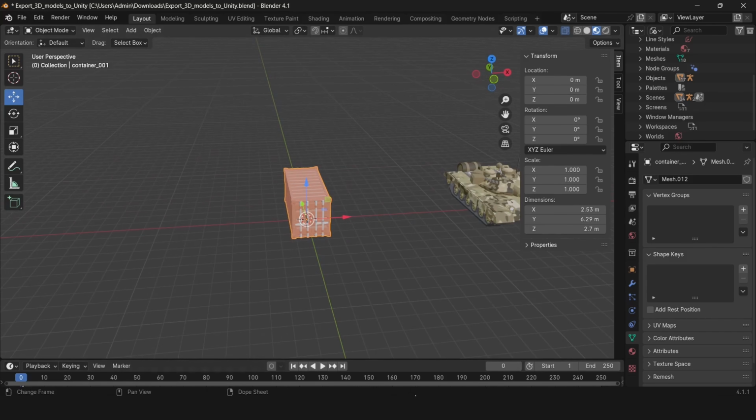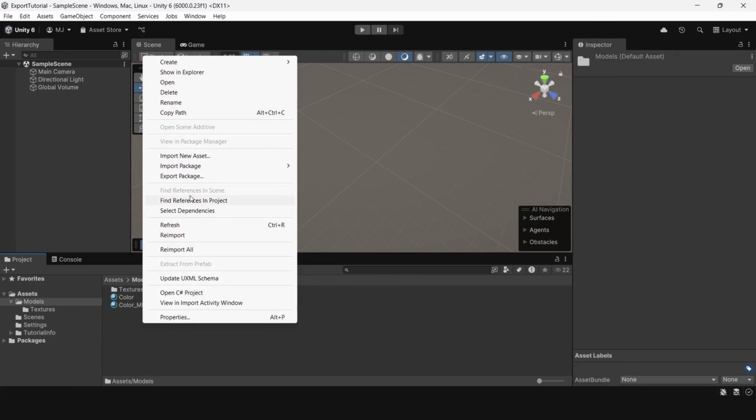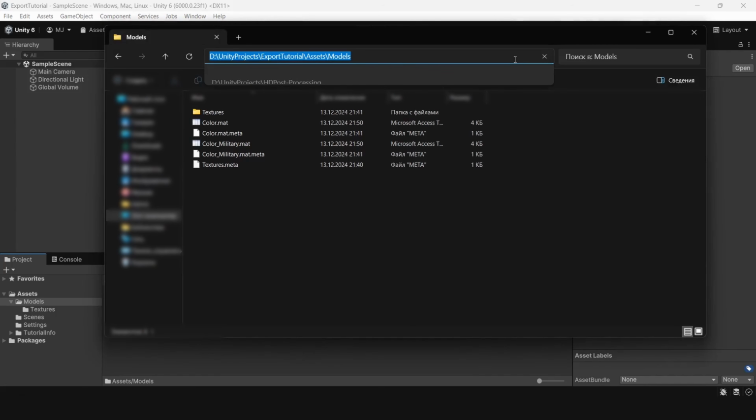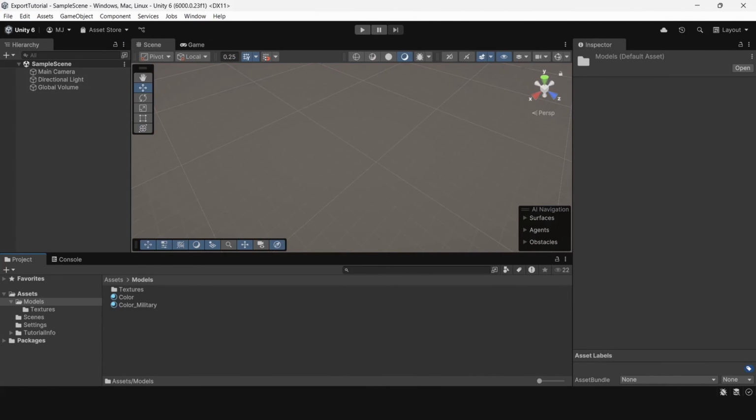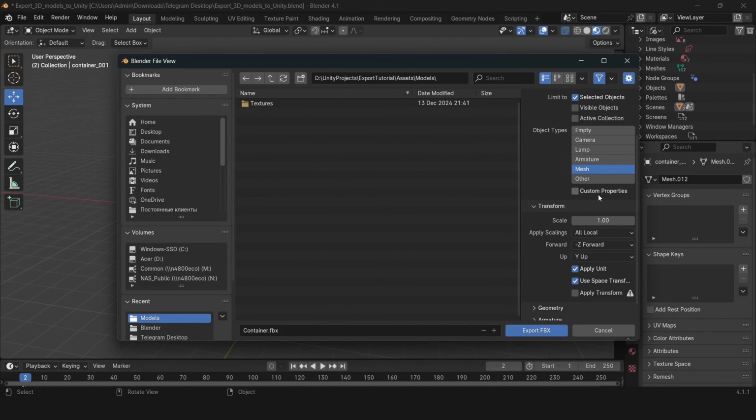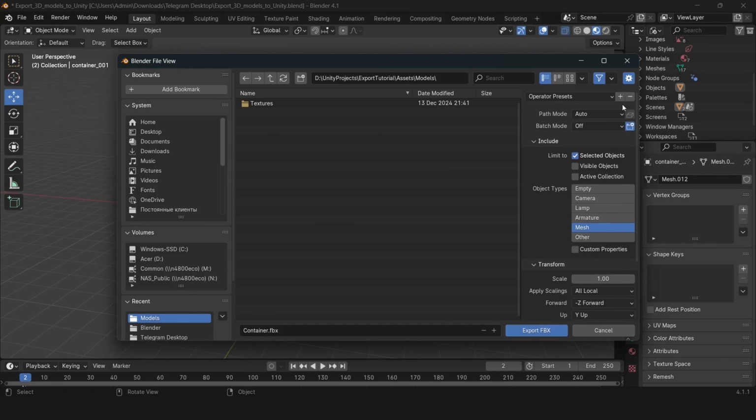Now let's move to the Unity project and select the folder in which we want to export it. Here in the right mouse button menu you should select the option Show in Explorer, go to the folder and copy the path. Now we should return to Blender, then go to the menu File, Export, FBX. FBX is a standard format for any type of 3D content, like models with animations or even with some materials, so let's use it. Now we should find our directory. You can just paste the path right here.